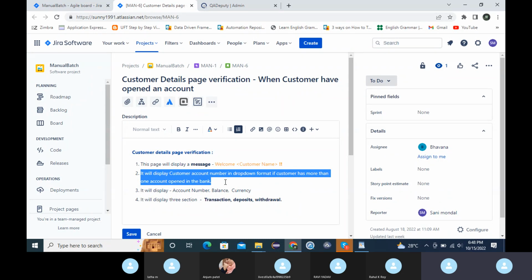It's here. It is clearly written. If a customer has more than one account, this condition also you have to check. So randomly you cannot search any name. You need a customer that has multiple accounts. So this kind of data you need. Then only you will be able to test this kind of scenario.